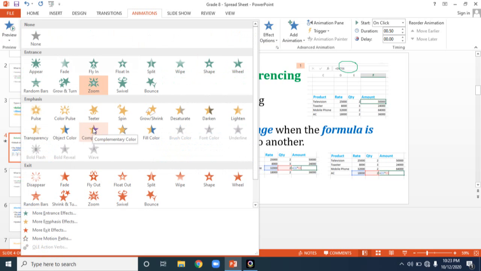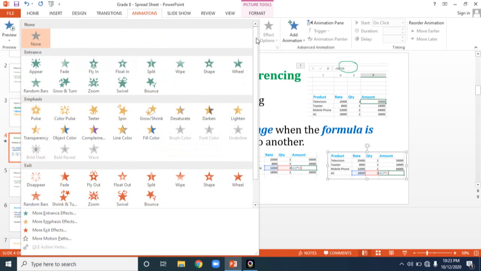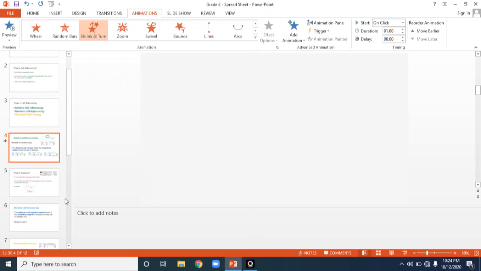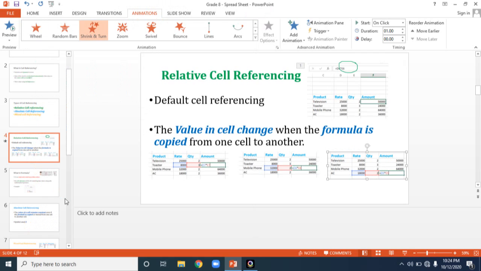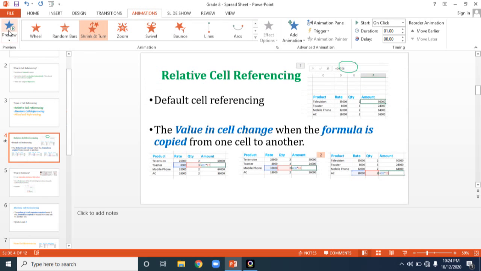Suppose you want to exit a particular object from the screen. For example, now in my case, I want to exit this last image from my slideshow. First select the object, go to animations and click more option, and under exit category we are having so many effects. Whatever you want, in which way you want to exit it. For example, now I am using shrink and turn. See, shrink, and at last it will vanish from the slideshow. Now give a preview. You can see entrance effect and also exit effect.